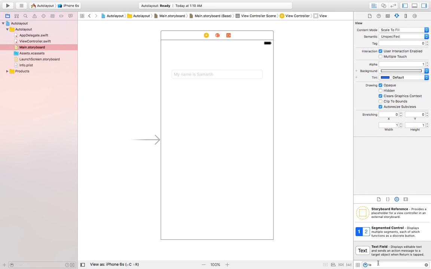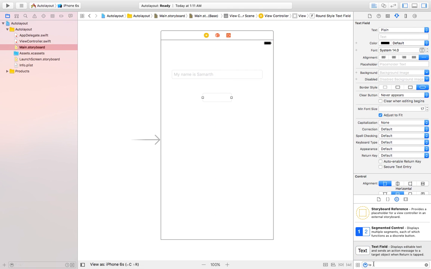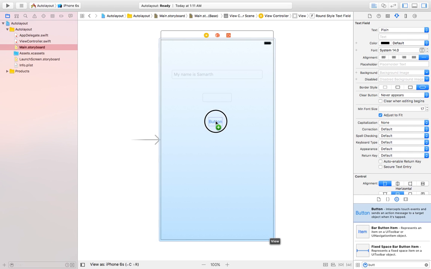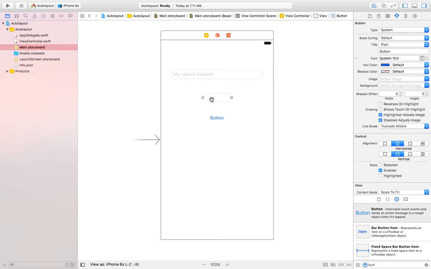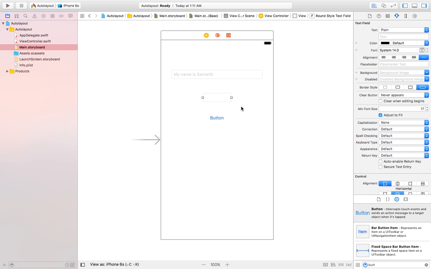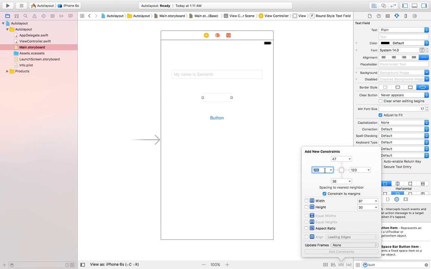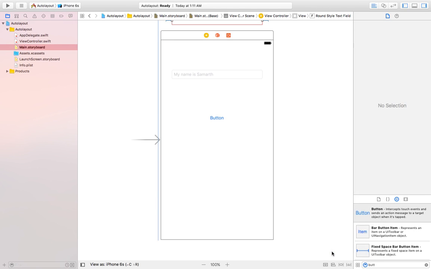So let's select one more text field and place it here, and now let's take a button and place it here. What I want to do is have this text field 20 from the left and 20 from the right. I will do it like this: 20 from the left and 20 from the right, and add items of new constraints, add two constraints.